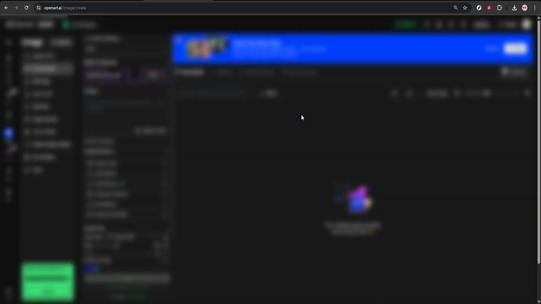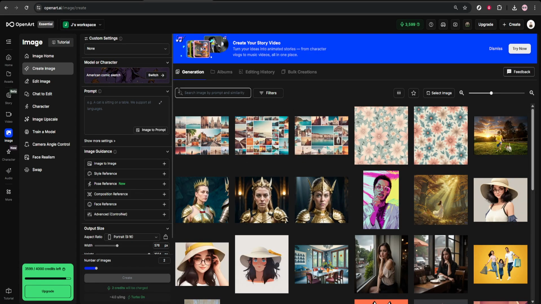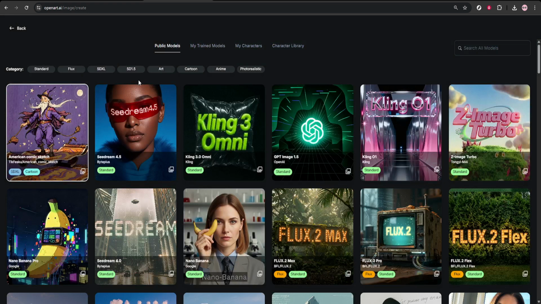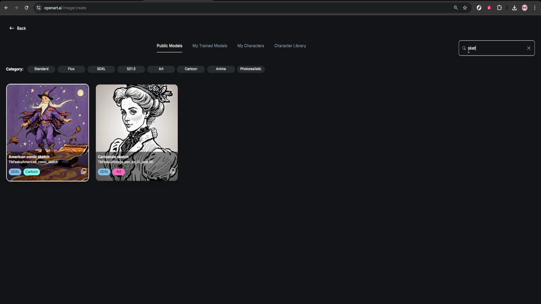settings live. Inside the creation page, you can switch the model or character to guide the style of your results. Models act like different engines or style packs, and characters help maintain consistent features across images. Choose one that leans toward drawing or line work if you want a sketchier finish. This choice sets the tone for everything that follows.